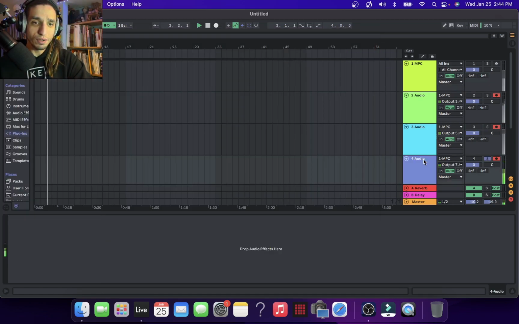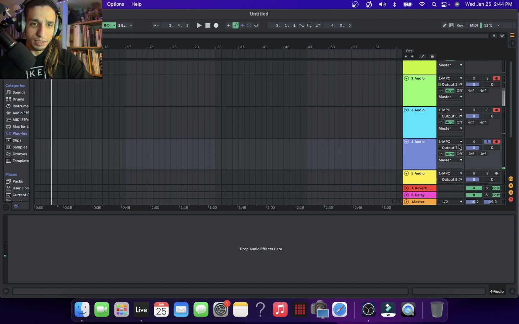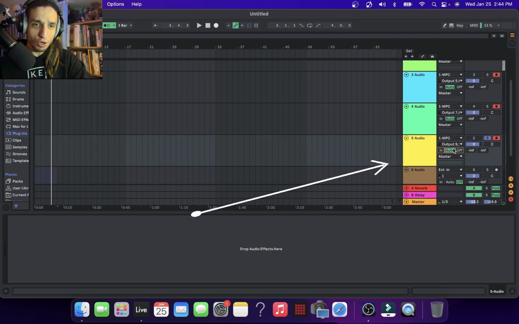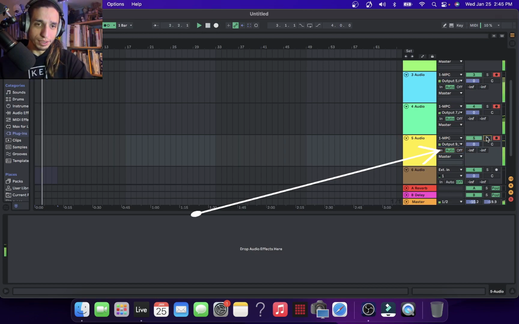9 and 10, right? We're going here. MPC software. 7. Oh wait, no, I have the wrong one. All right. Arm it, solo it, auto, 808, right? Now we have all the elements together.